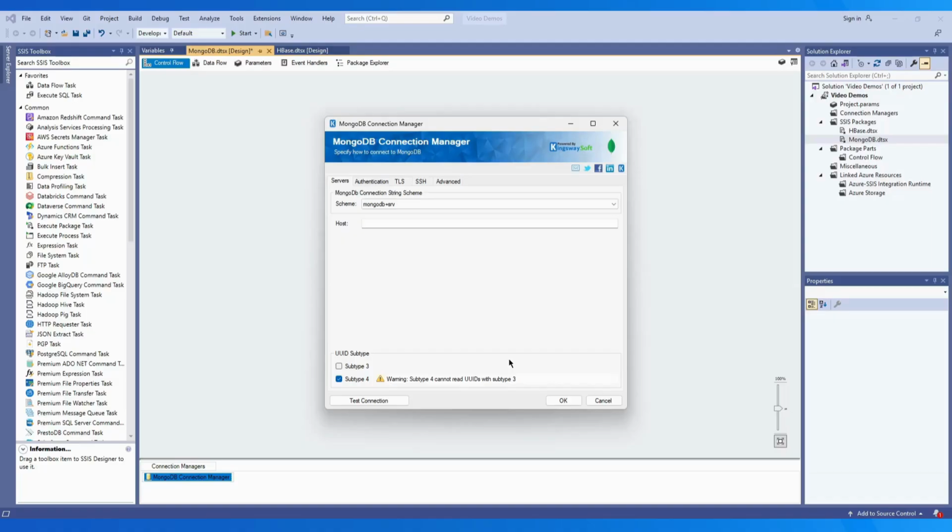The first page, Servers, lets you configure the server addresses for your MongoDB deployment. When MongoDB is selected, you will be able to add one or more servers as needed and set each host and port. The other scheme is MongoDB plus SRV, which just requires the host. The UUID subtype is set to subtype 4 as subtype 3 is deprecated.